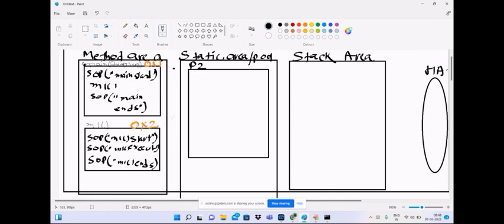Everyone, now what will happen, guys? All the static method addresses will be stored in the static area. Excellent. So first of all, a block of memory will be created, which will be divided into two parts. The first part will be for the method signature, and the second part will be for the address, the reference.